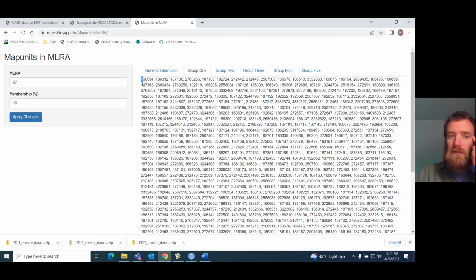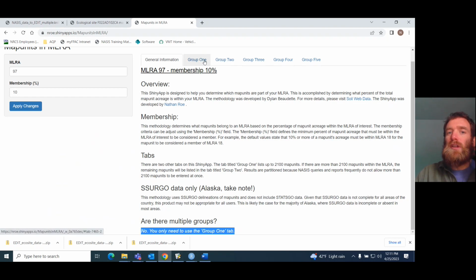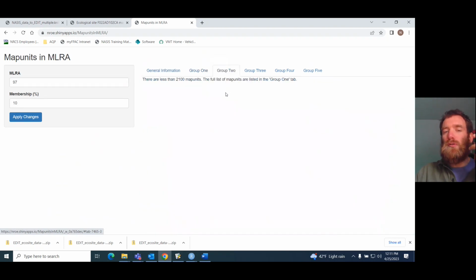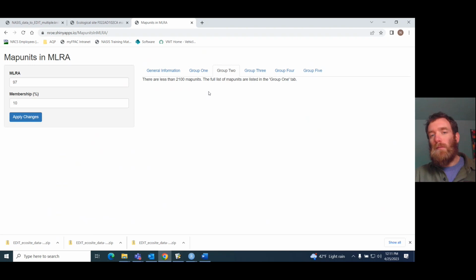So you would get your first group of 2,200, and then if there were multiple groups, which it would tell you here, are there multiple groups? If it said yes, then you'd get your group 1, then you'd go to your group 2 and see, here it will state that there are less than, sorry, it was 2,100. There are less than 2,100 map units, so you don't have a group 2. But if there were more, you would grab those from the group 2.